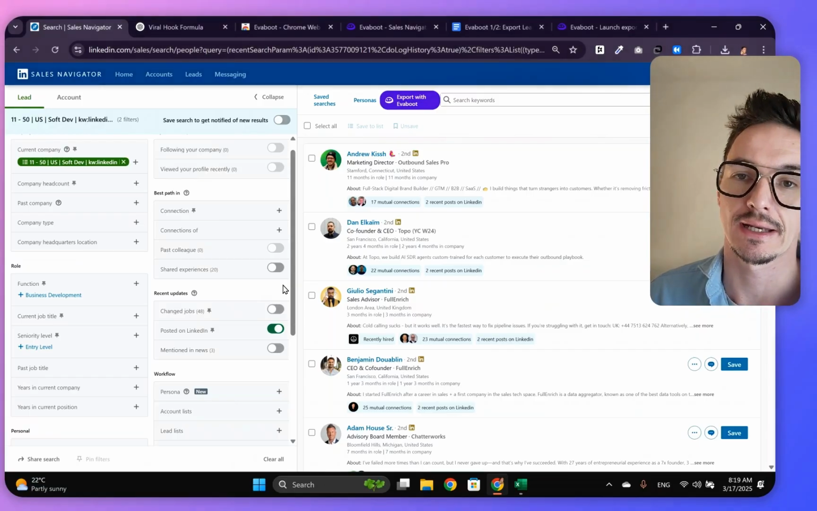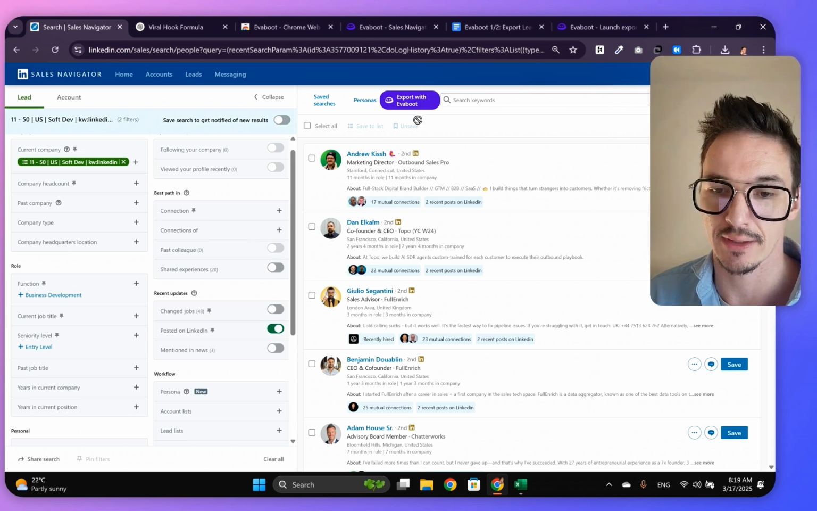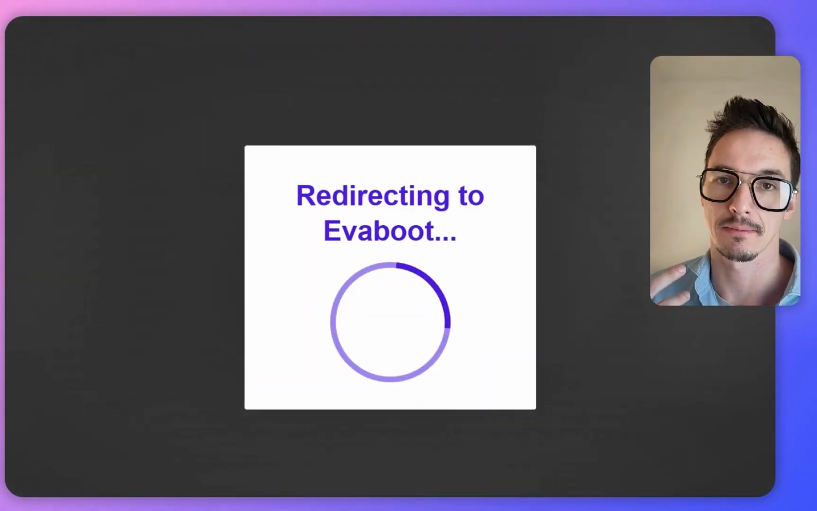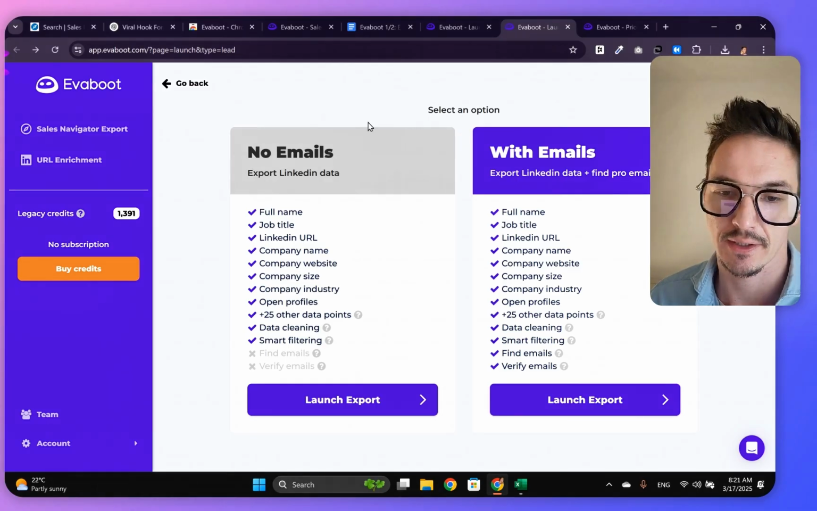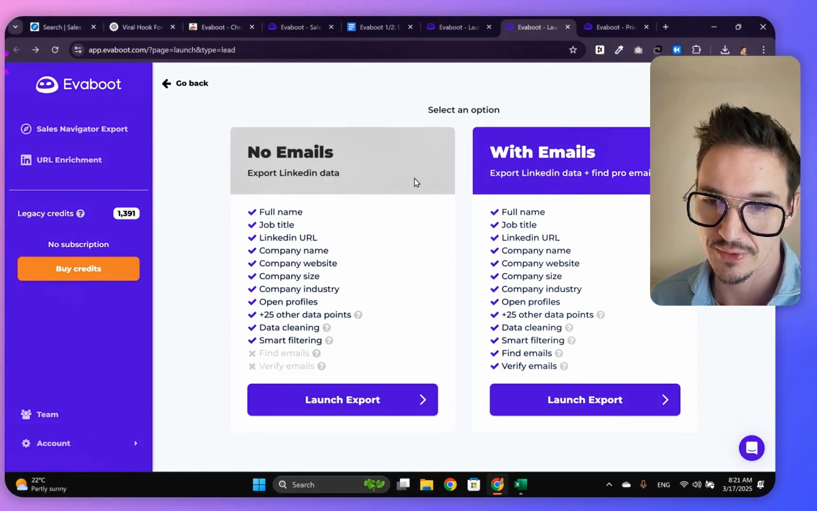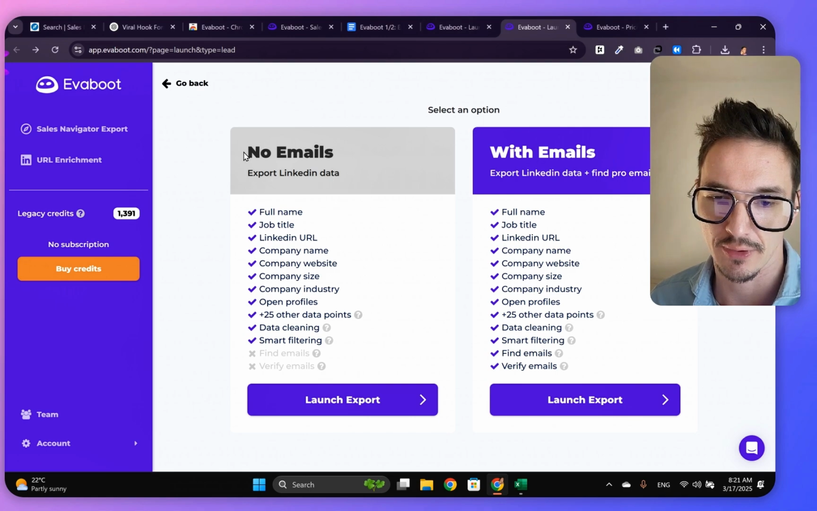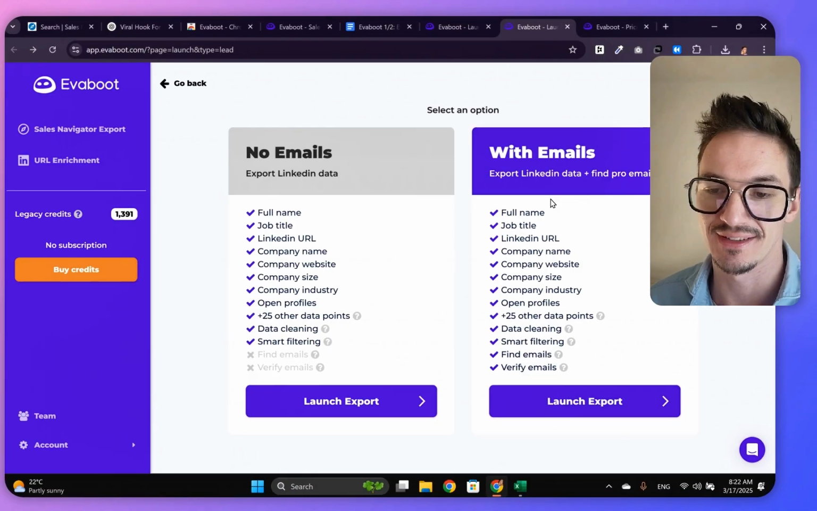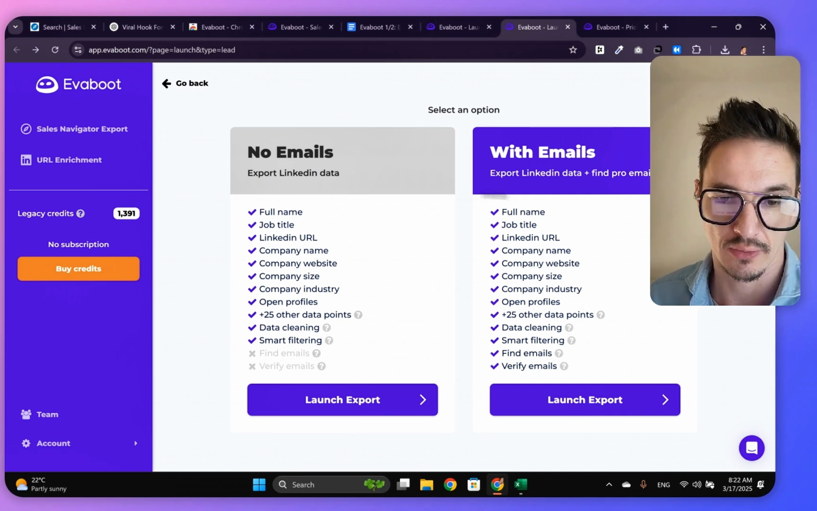Once you've got everything cleaned up in Sales Navigator and you've got the Evaboot Chrome extension installed, you'll see the button here. It says export with Evaboot. You're going to click this button and it will prompt the web application to load. A couple of seconds later, you end up on this screen and you've got two options here. You can select either export no emails, just LinkedIn data, or you can pick the option with the emails and have their emails also downloaded with LinkedIn data together. You choose whatever you're looking for.